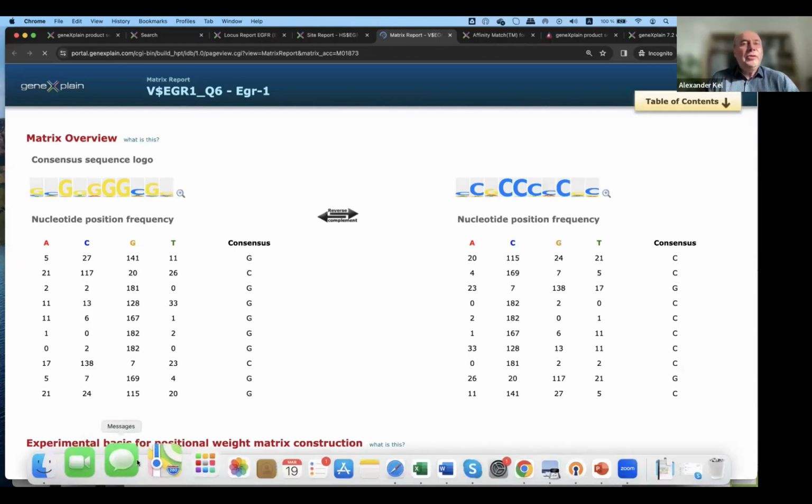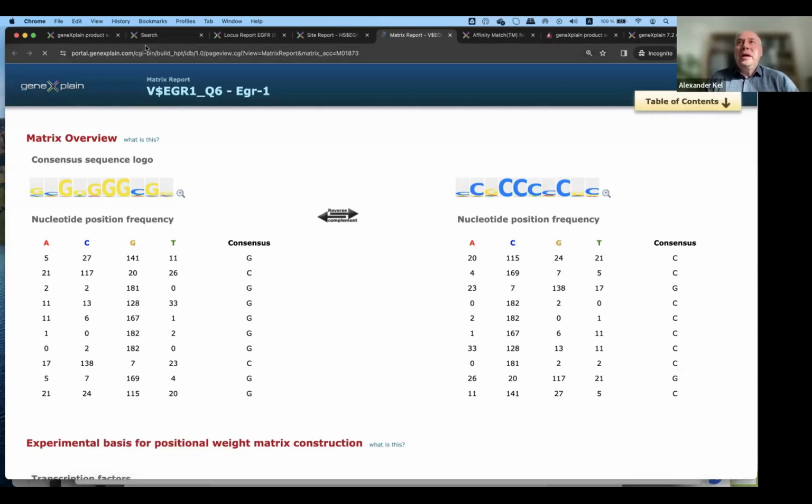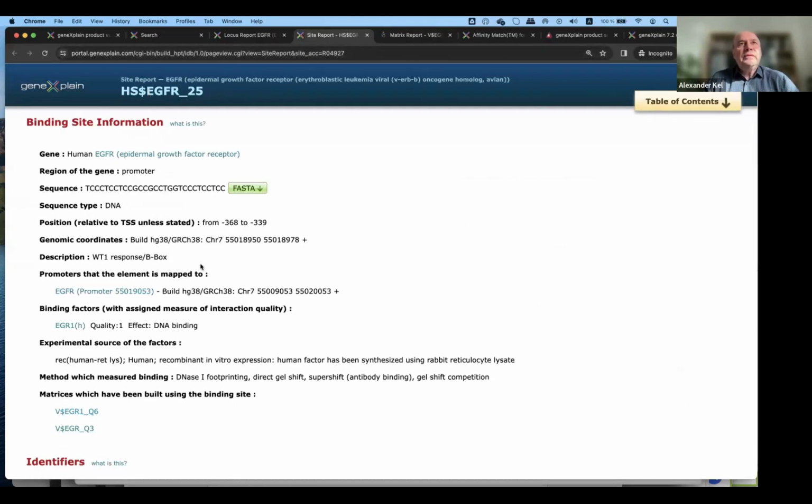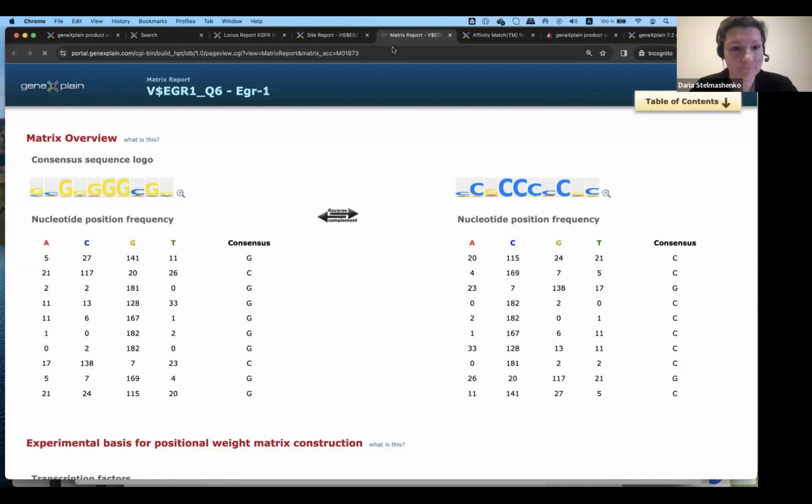Just returning back a bit to what we were talking about before. Maybe some of you were not in the previous sections. If you show these matrices again, Daria, you see the representation of the same matrix in two different ways, on which strand it's presented, on the plus strand or the minus strand. So basically it's the same matrix. For each nucleotide, you see the number of times this nucleotide was observed in that motif of the binding site for that matrix.